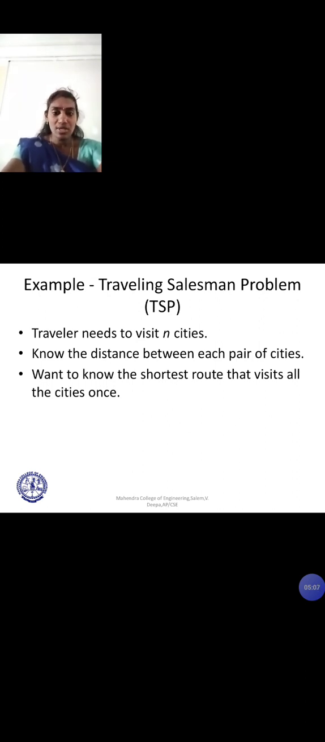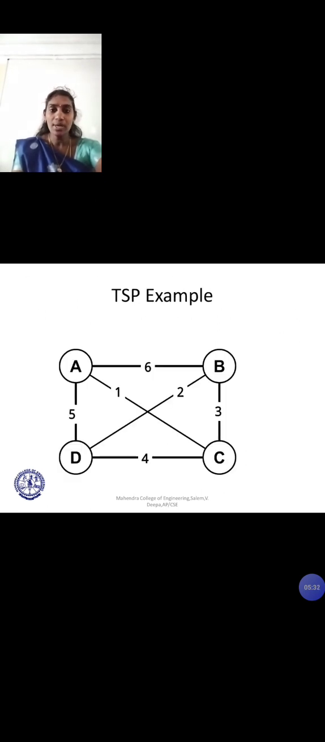Next we are going to see about the traveling salesman problem, which is nothing but the n number of problems. We have to identify some number of problems, that is, to identify the route to reach the goal state, knowing the distance between each pair of cities. So that is the n number of values. We are given some problem, which means we have to identify the shortest route for that problem so that we reach the goal state.